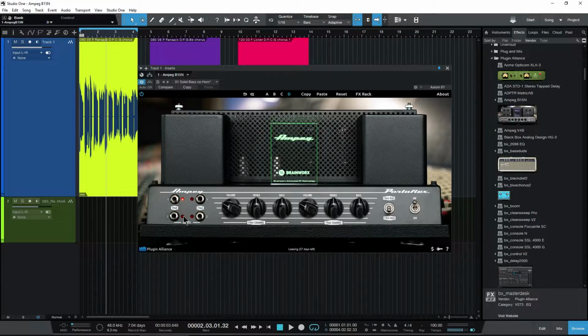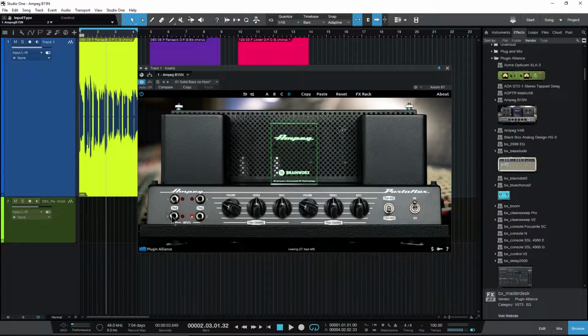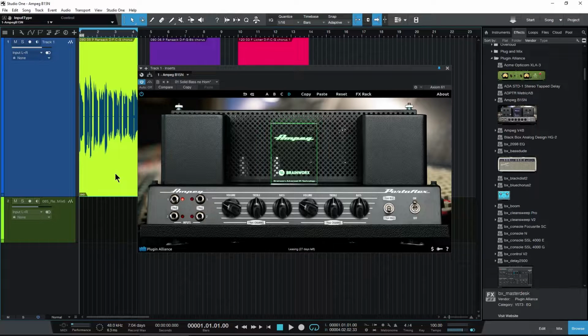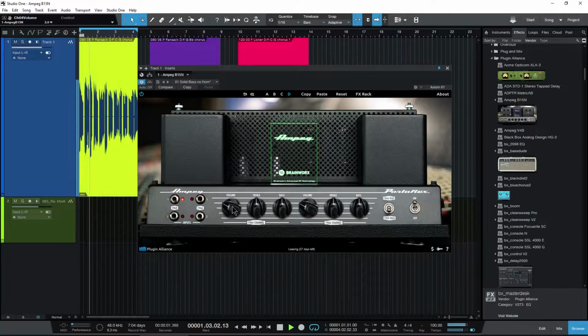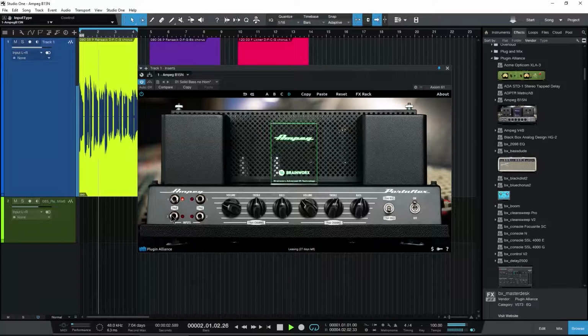So down here on our input section, we have 2 different circuits here, either the 1964 or 1966. The top row is 0 dB input, and down here would be -15. So if you have a bass that's really powerful, you might want to use input 2 there. So let's check those out real quick. So input 1 on the 1964. -66. -15. All right.